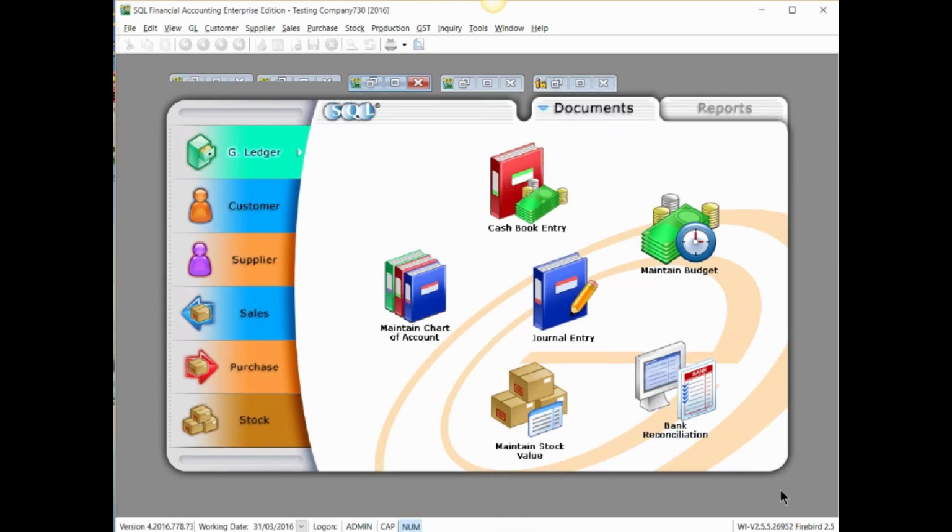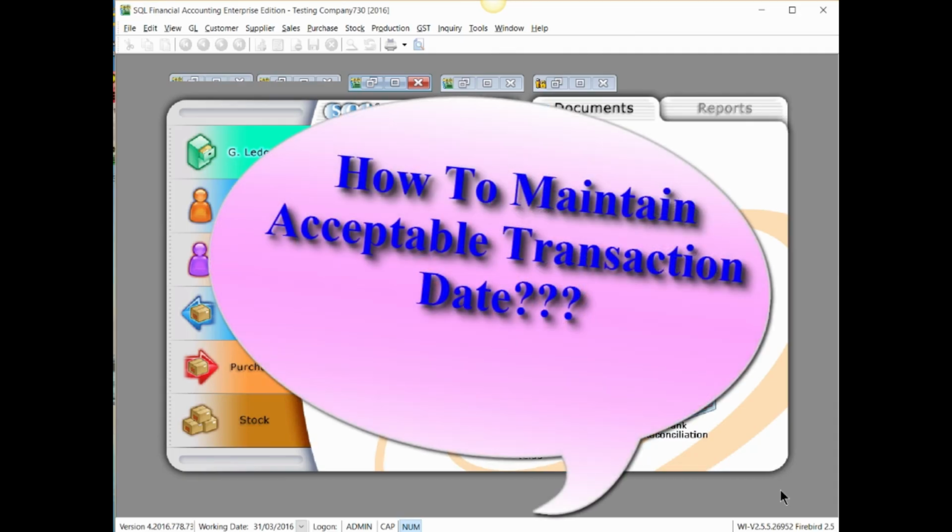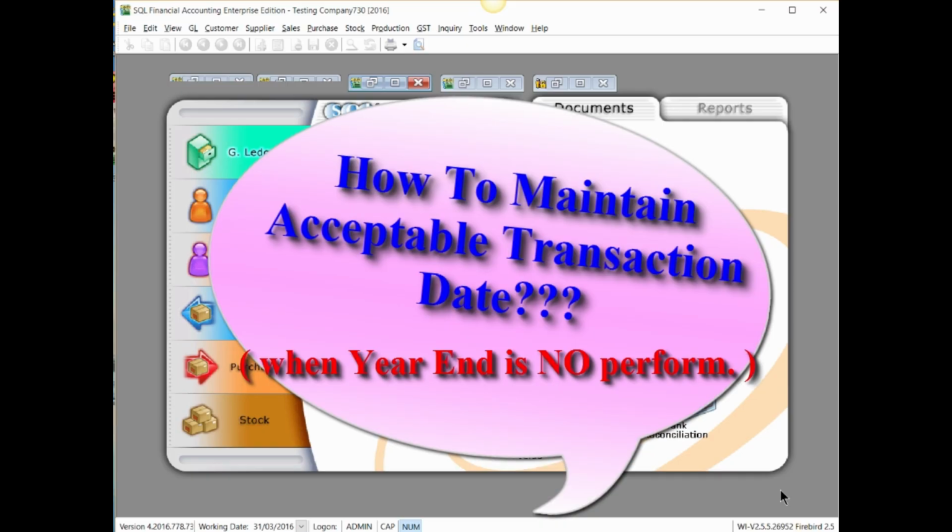Hi, good day. Today's topic is how to maintain acceptable transaction date when no year-end cutoff is performed.